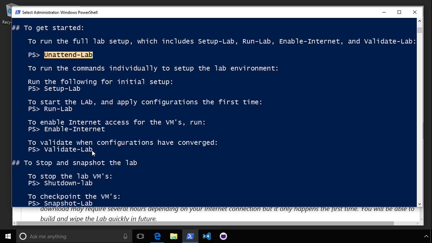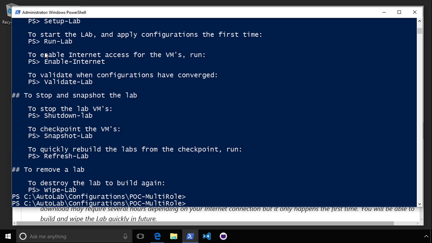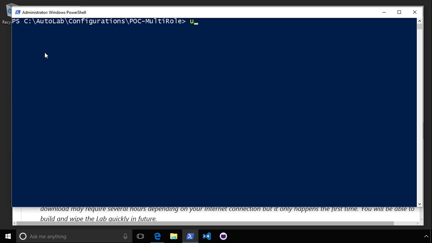And the reason I point this out is that you might want to, at some point, maybe you stopped the validation and you want to start the validation to know when the configurations are done. You can run these individually. But in most cases, you'll probably just run Unattend-Lab. So let's go ahead and do that. And let me show you what it looks like. I'm going to clear the screen and just type, well, not that, Unattend-Lab, and I'm going to strike enter.